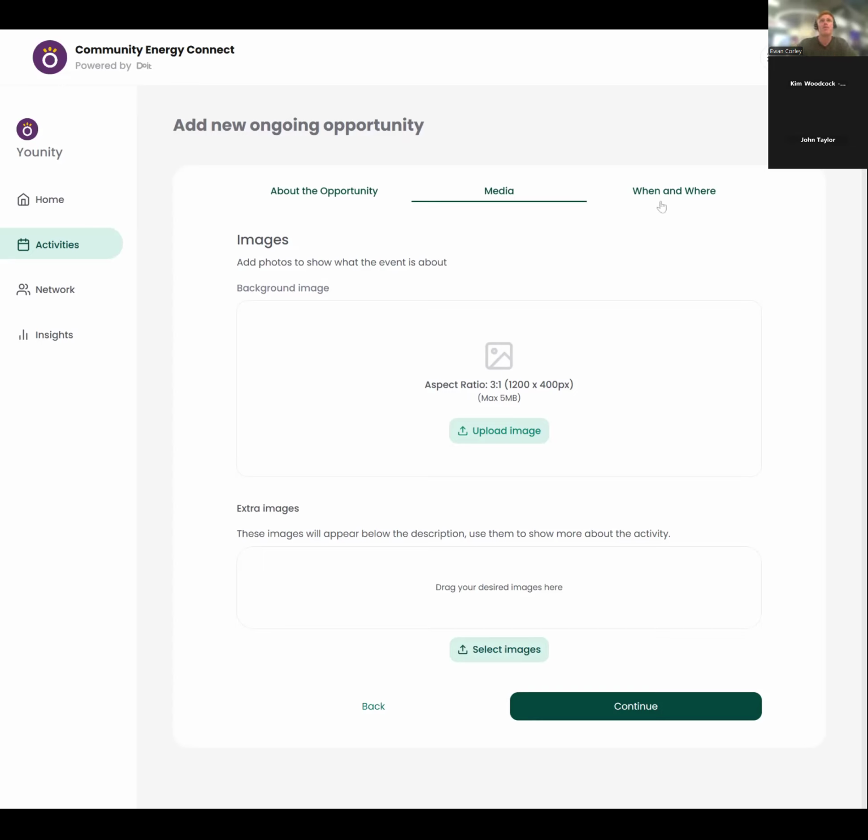Okay, I'm just going to skip through this just for the sake of it. When I show you an example of a volunteering post a bit later on, I populate some images and you'll be able to see how they come across. And I think you'll agree that they come across really well.